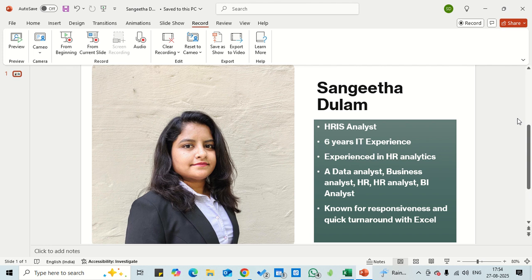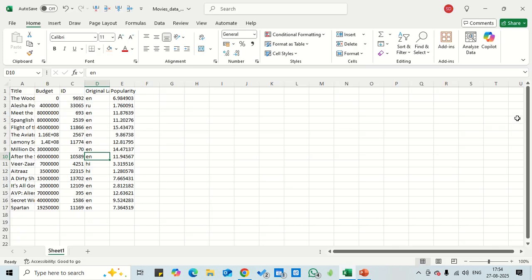Today, I would like to speak about simple hacks to make your Excel table look professional. So, let's go to the Excel tab. So, we have some movies data here, and if you want to make it look professional instantly, there are a few formatting ideas which you can experiment with when you're short on time.